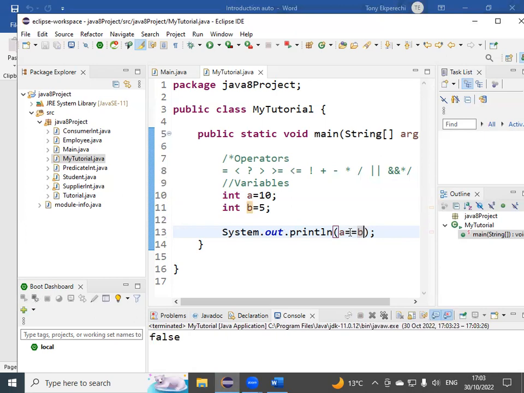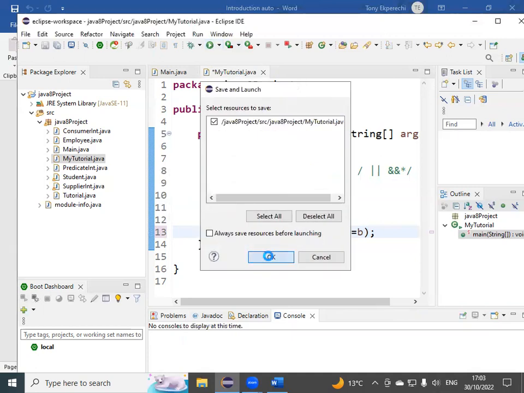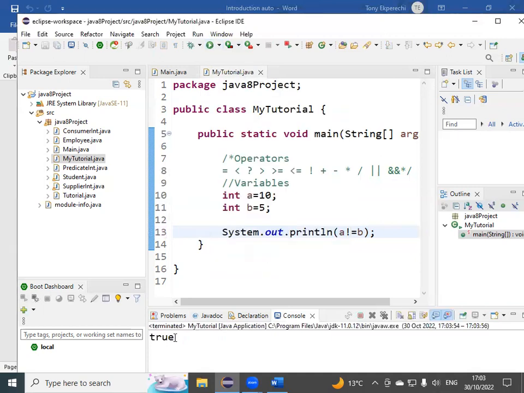Now, let's say that both of them are not equal. This is not equal, because this is not equal to not equal. Then the answer now is false. Now let's run the program again and see what we get. The answer is now true because the two of them are not equal.